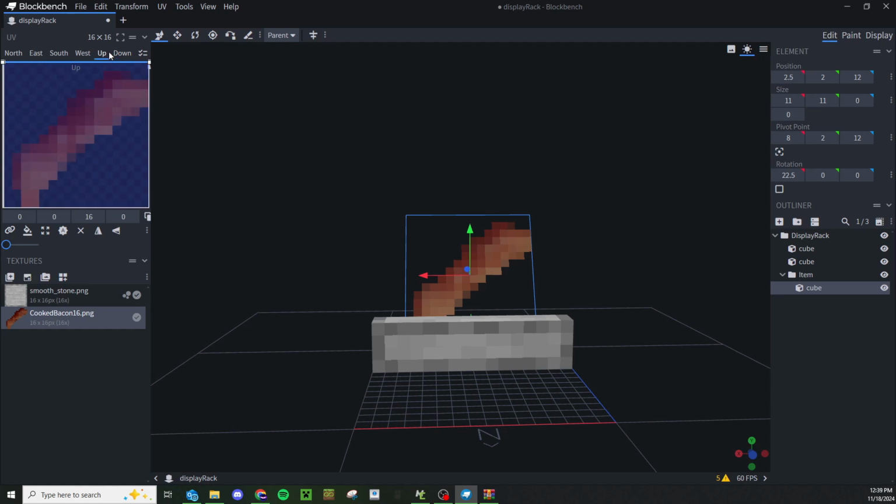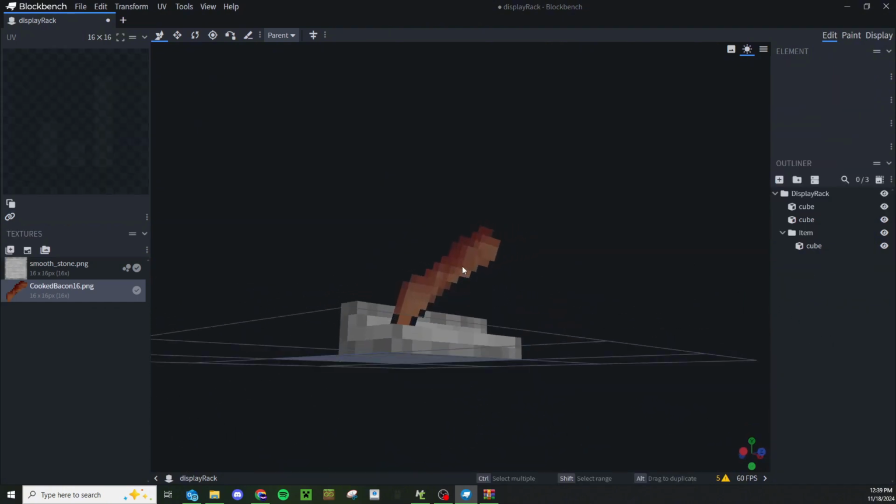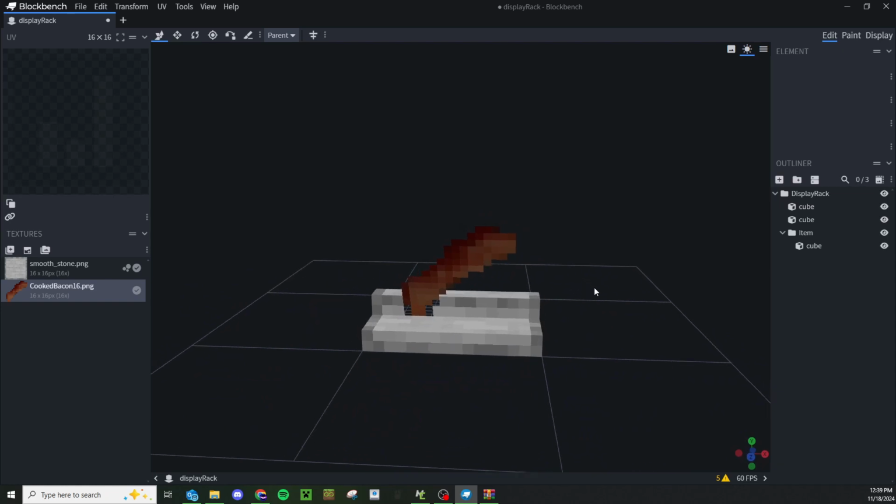I'm not sure if the up, down, west, and east are ever gonna matter, but just in case, I like to go ahead and extend them all the way across so that we don't have any weird shapes. But now we have an item display rack capable of displaying our bacon item here.